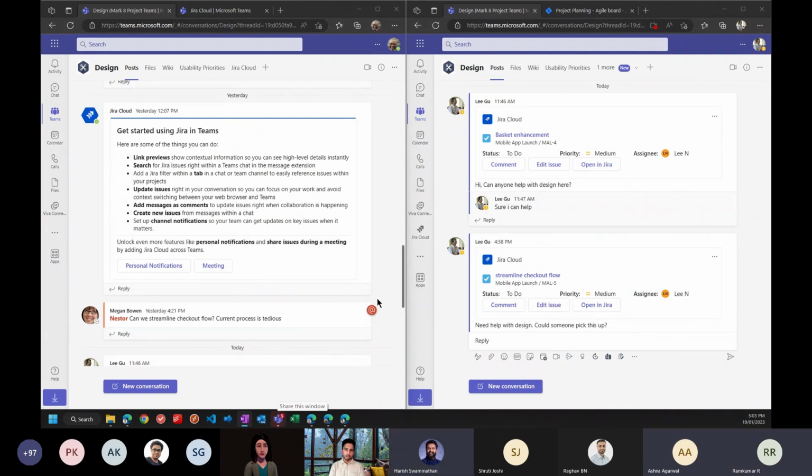Yeah. One more last question. Oh, sorry. Yes, go for it. Is there a way to publish some notification to the end users about this change, like Jira is available to access from Teams, kind of like a notification to the users from Teams?